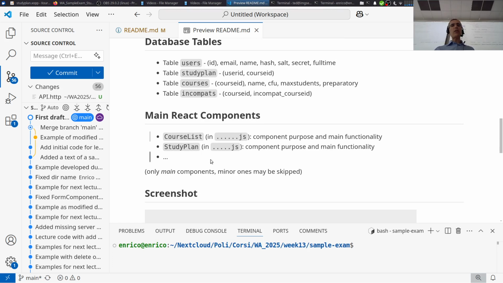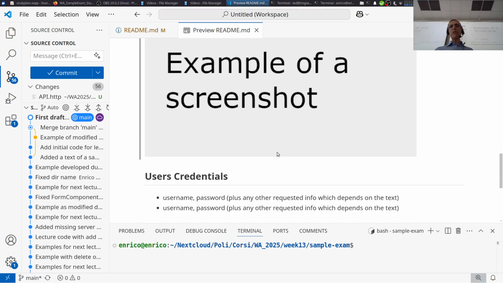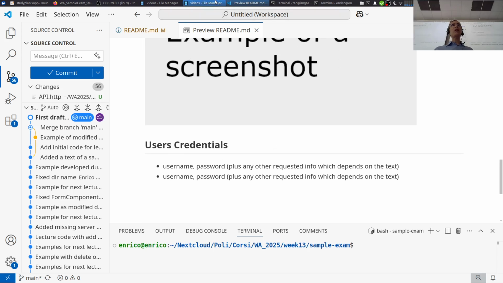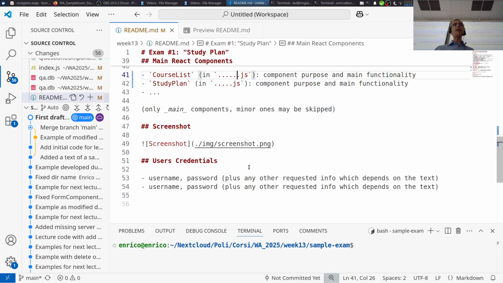So: database table, main React components, the screenshots will appear here, and the user credentials. Don't forget this last step. For example, for the user, don't forget to indicate which user is an admin or not, if there is an admin. Okay, and that's all for the README, right?